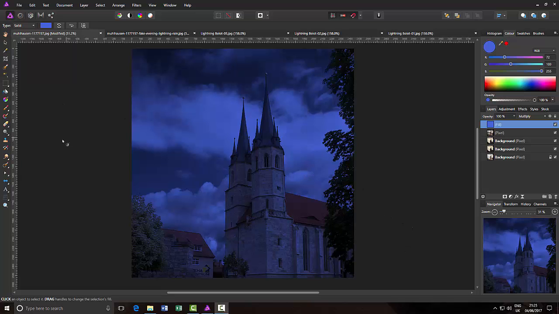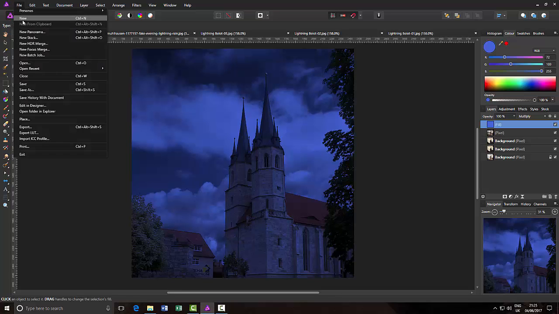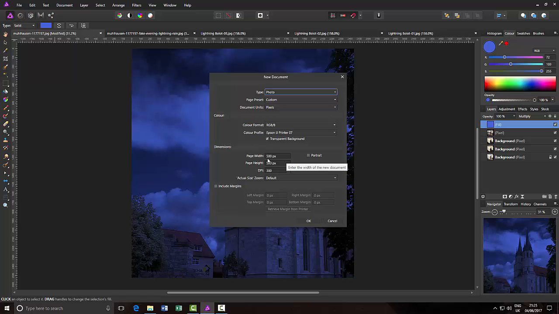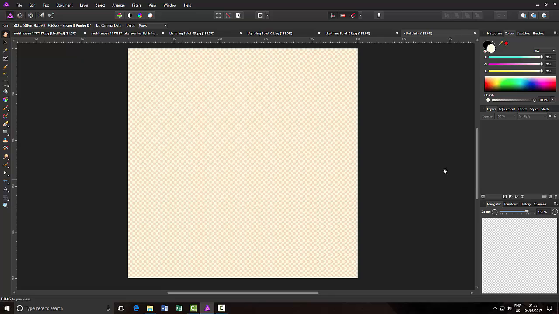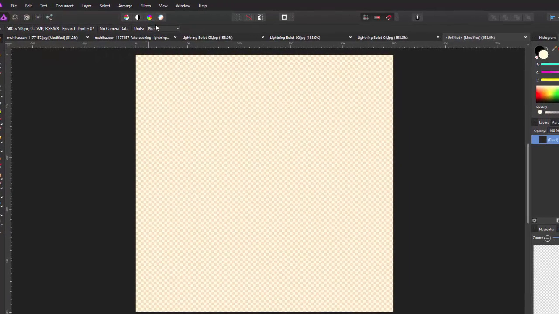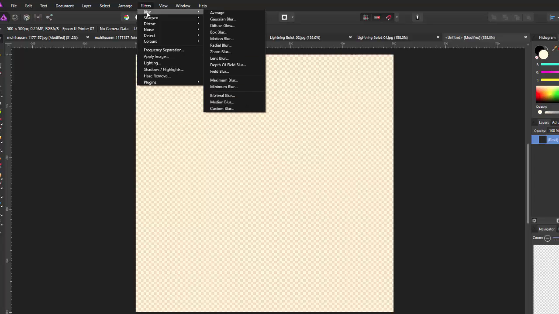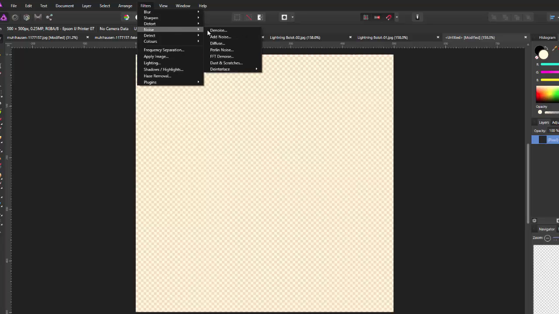Right, so what we want to do now is come up to File and New, and you want this to be 500 by 500 pixels, and then just click OK. Then click on this icon in the middle here that says Add Pixel Layer, and then we're going to add some noise to this. The sort of noise we want is, come to Filters, Noise, Perlin Noise.